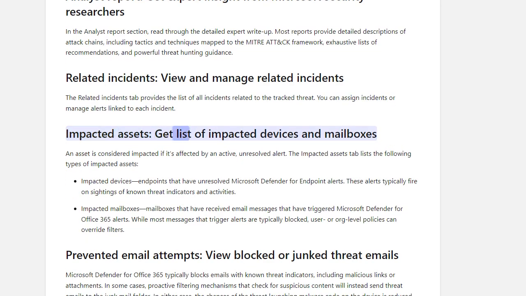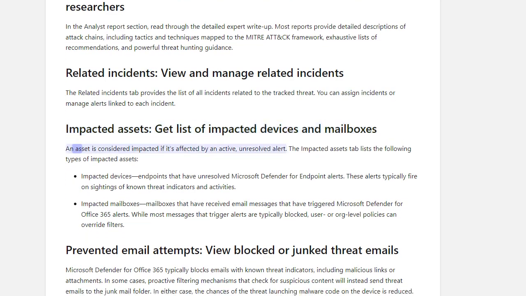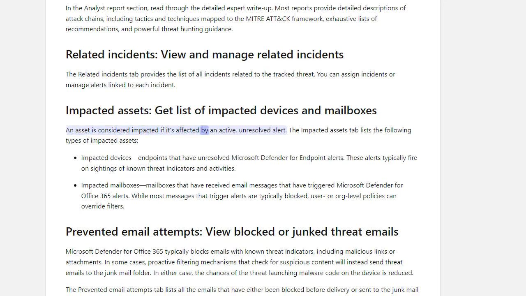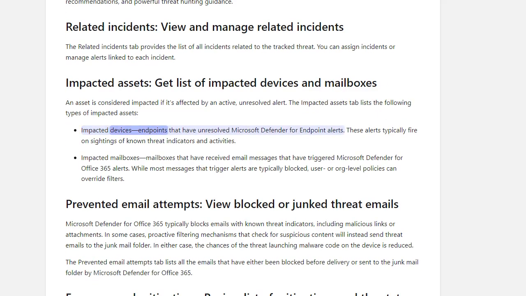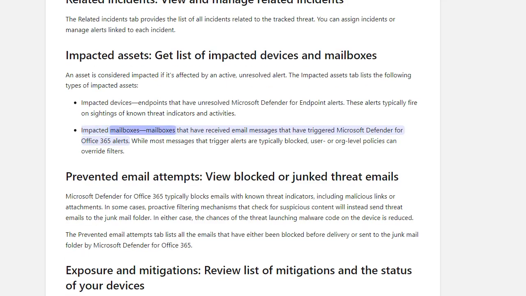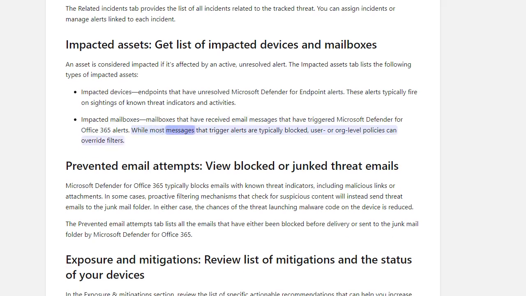Impacted assets. Get list of impacted devices and mailboxes. An asset is considered impacted if it's affected by an active, unresolved alert. The Impacted Assets tab lists the following types of impacted assets. Impacted devices: endpoints that have unresolved Microsoft Defender for Endpoint alerts. These alerts typically fire on sightings of known threat indicators and activities. Impacted mailboxes: mailboxes that have received email messages that have triggered Microsoft Defender for Office 365 alerts. While most messages that trigger alerts are typically blocked, user or org level policies can override filters.